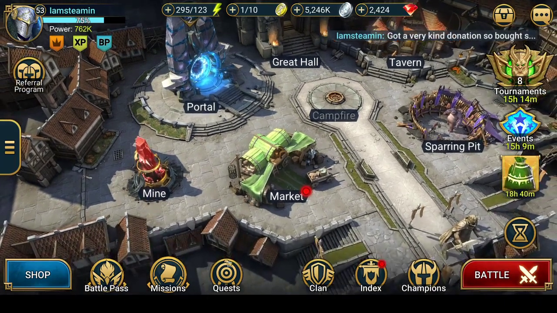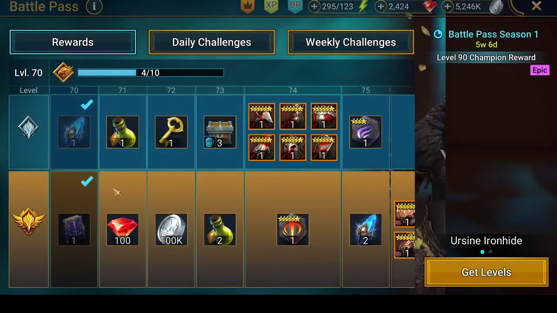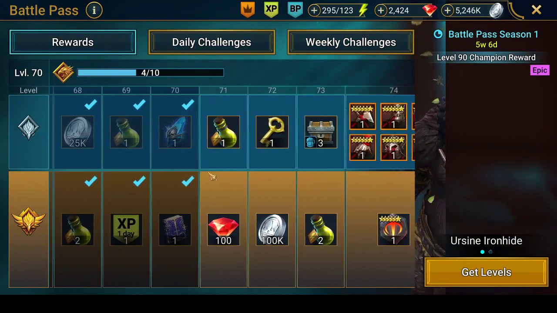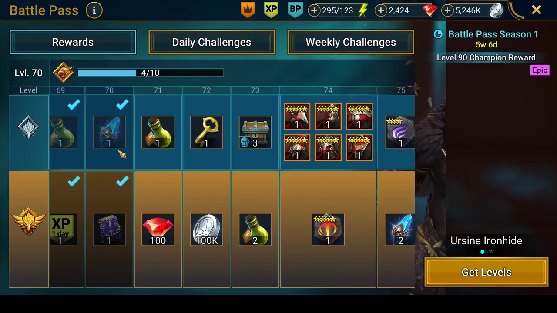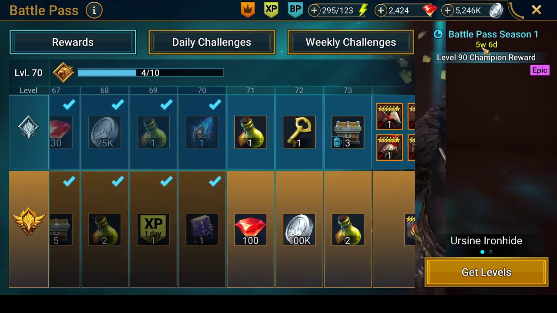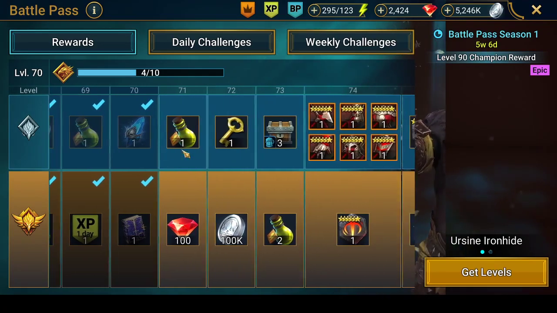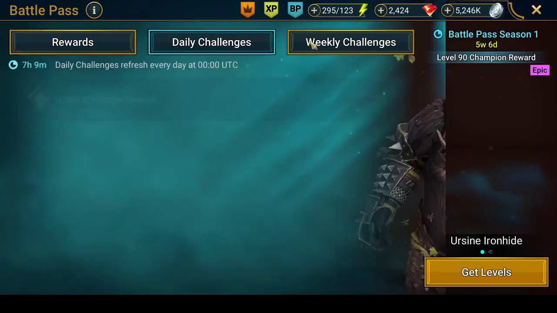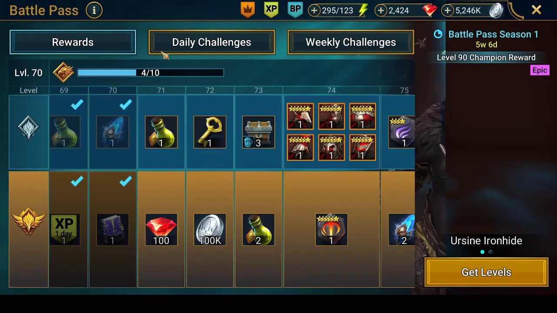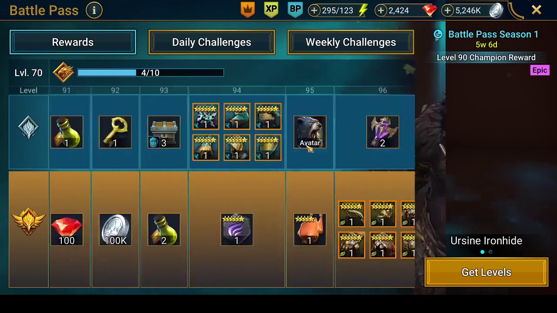Now we have icons down the bottom here. So we've got the battle pass, the missions, and the quest down here. The battle pass is fairly new, but it's one of the things, if you are going to spend money in this game, it's well worth doing. It's a season, it's 5 weeks and 6 days to go in this season, and you basically accrue rewards every time you level up through daily challenges and weekly challenges. If you complete them all, you will get a bonus at the end.